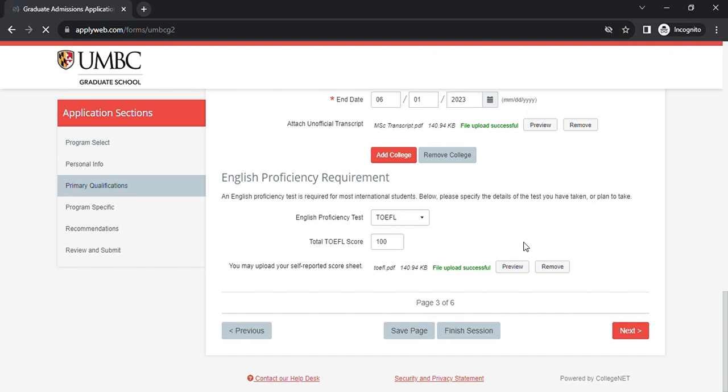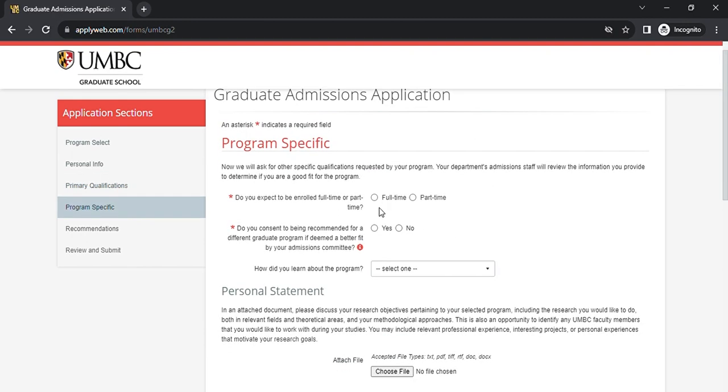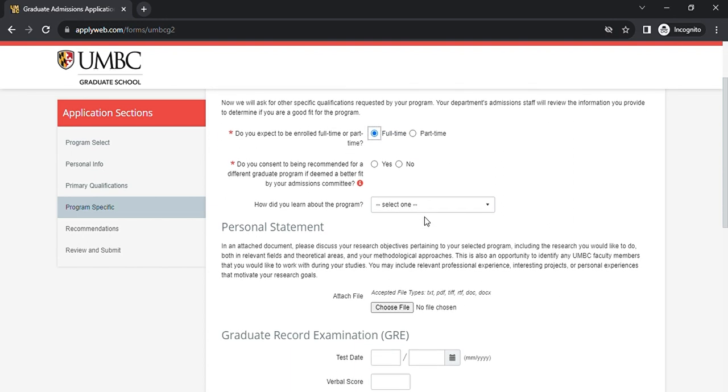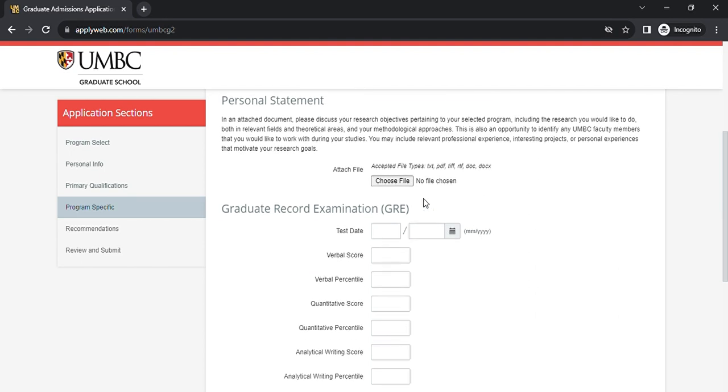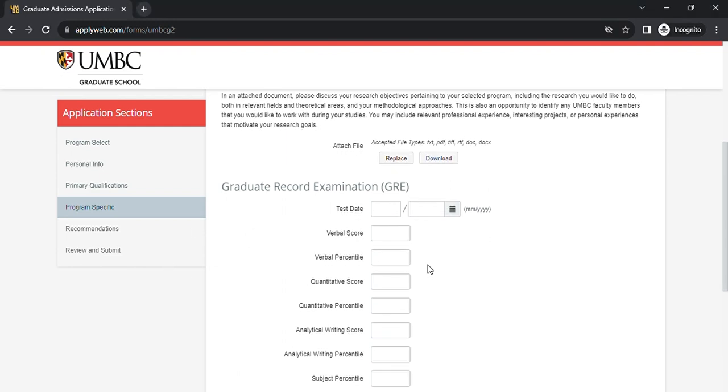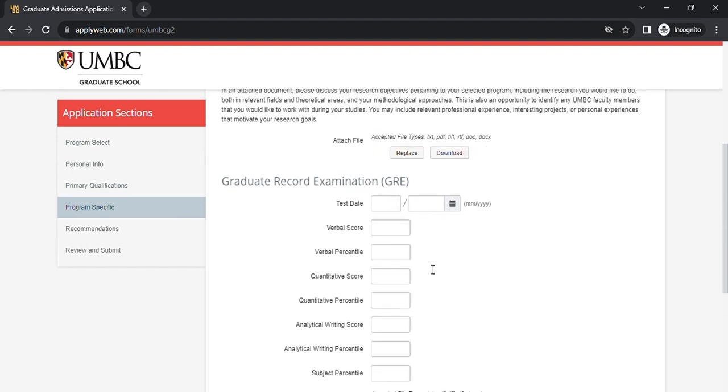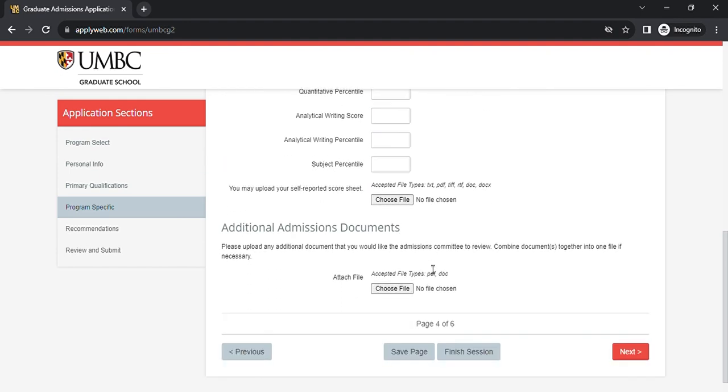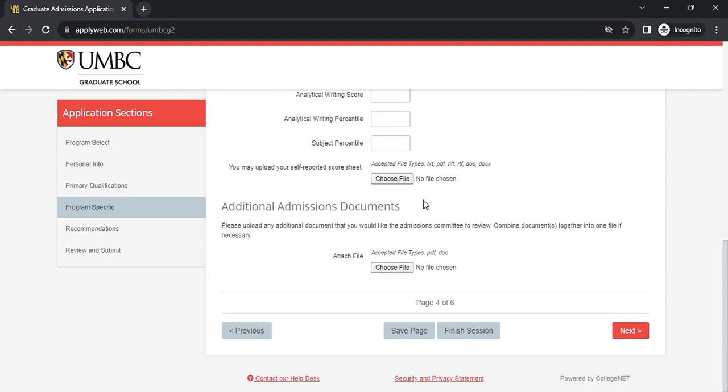Then click on Next. Now, program, do you expect to be enrolled full-time or part-time? So, full-time. Do you consent to being recommended for a different graduate program? No. How did you learn about this program? So, you can select accordingly. Here, you need to upload the personal statement. So, read the instructions and upload the personal statement here. And then GRE scores, if it is required, then you have to enter that. And if it is not required, then you can leave it. Additional documents, you can leave it and then click on continue.